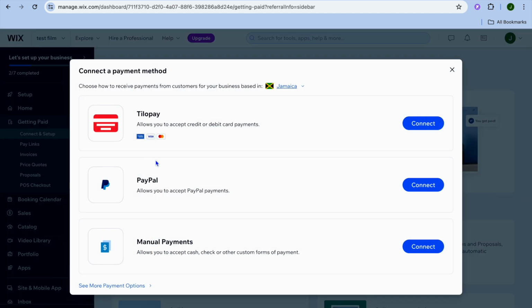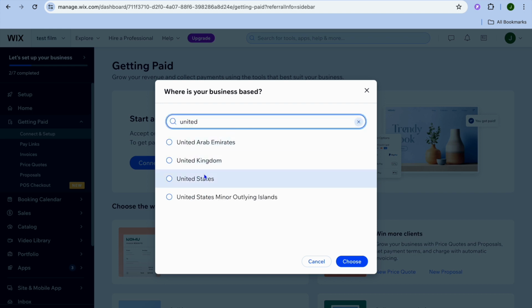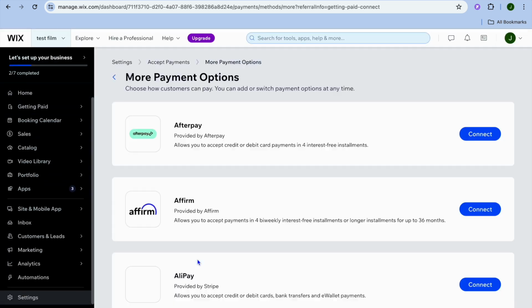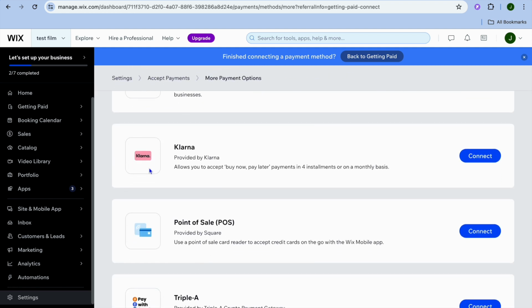Depending on the country you're located in, you will see different payment options. For example, I'm located in Jamaica, so I'll be able to offer TiloPay, PayPal. But if you were to tap where you see Jamaica on my screen and change it to a different country, for example United States, you realize that I can now offer so much more payment options. For example, I can offer Wix, and if I were to tap on See More Payment Options, I can offer Afterpay, Affirm, Alipay, Klarna, and so much more. So you can set it up right here.